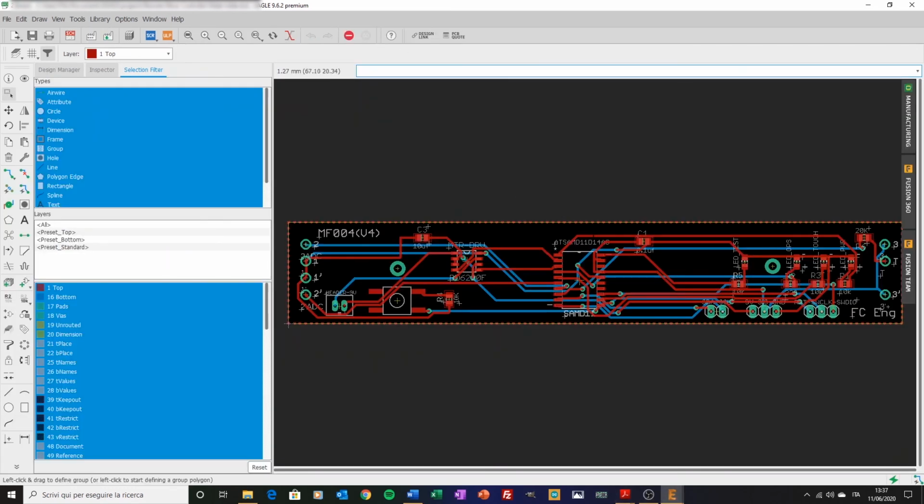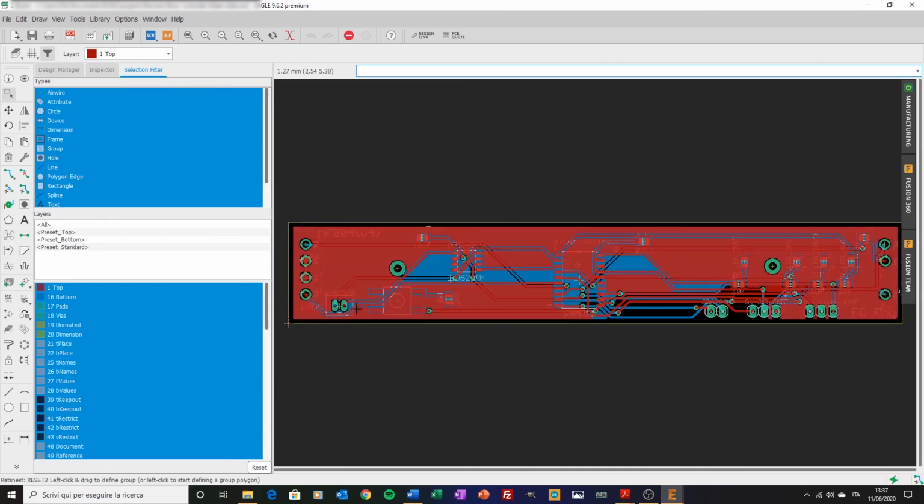This is the board. It's a double-sided PCB. As you can see, all the components are SMD and are all soldered on the top side of the PCB. Grounding is present on both sides, and the two ground planes are connected through vias.